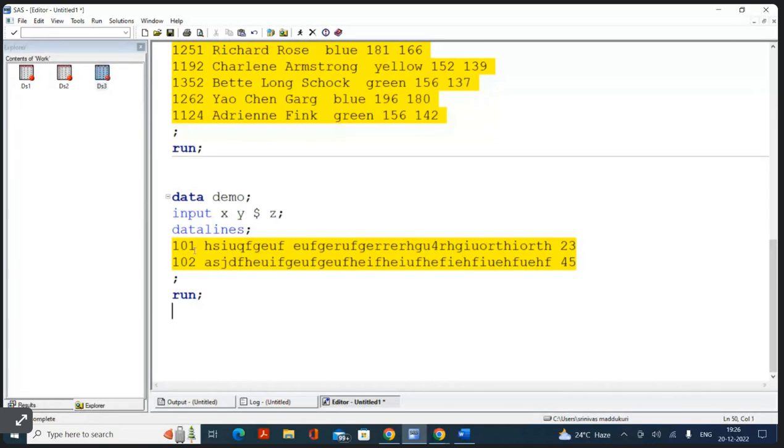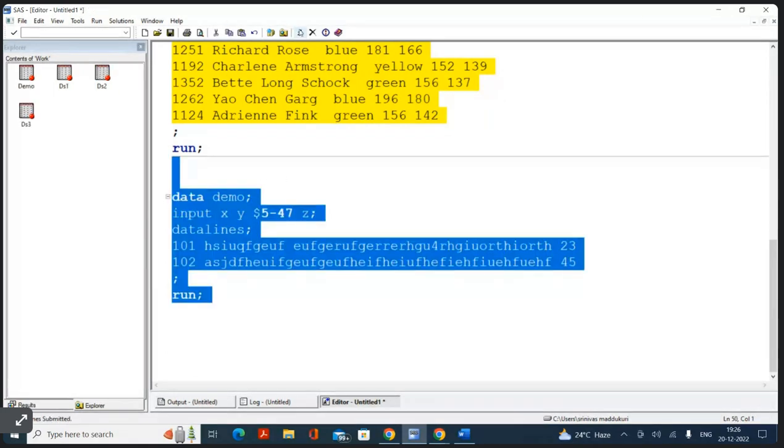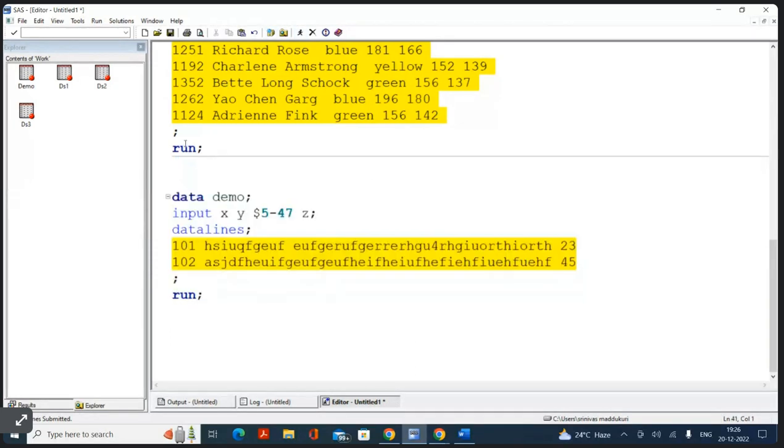Now, you know what we should do? We should give the starting column, which is 5, and the ending column, which is 47. After the Y variable, I'm writing 5-47. Now, my question is, what is the length of the Y variable? The length of the Y variable is going to be 47 minus 5 plus 1. It is going to be 43.